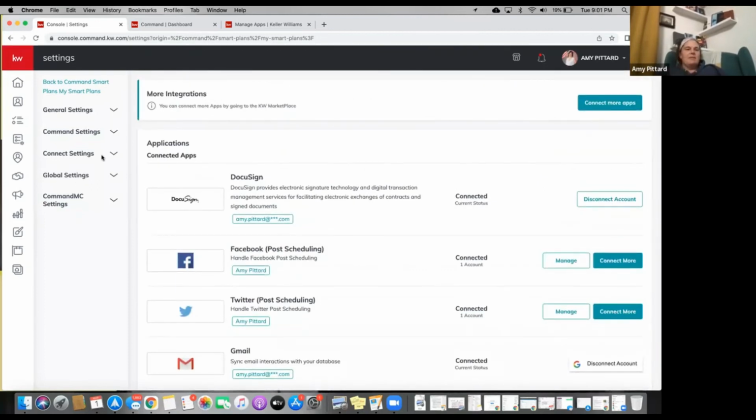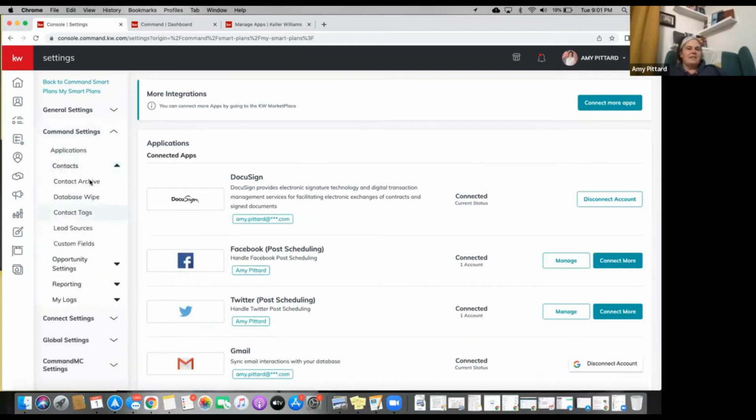However, what I was really looking for was my contacts and then contact tags. So you can add tags inside your contact, or you can do it here in settings. I was like, why did I go to settings originally? I have no idea at this point.